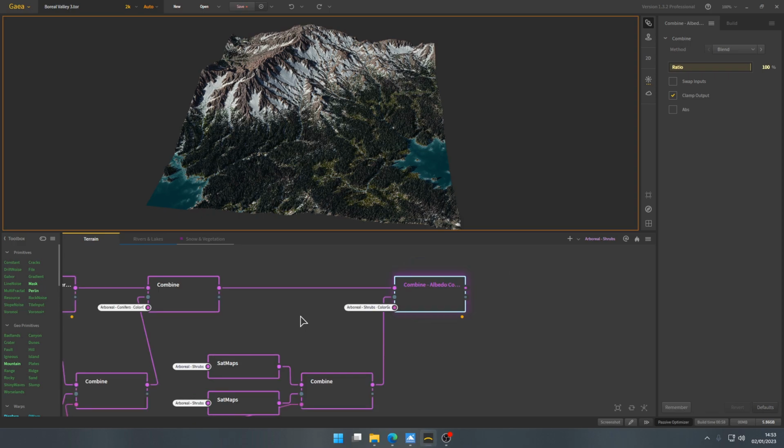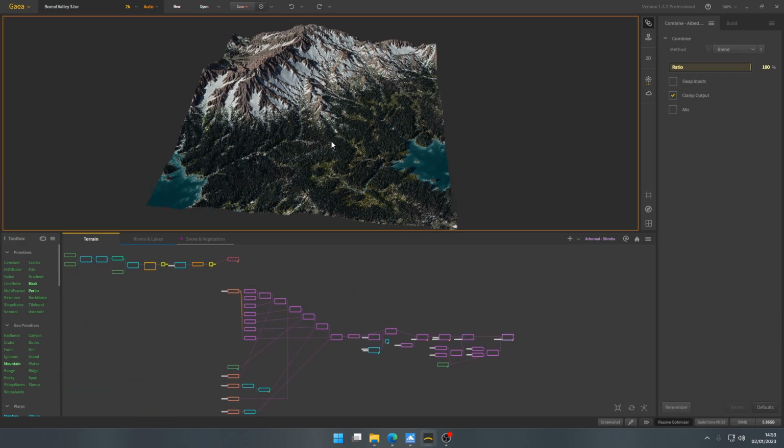And this is the end of this complex terrain.